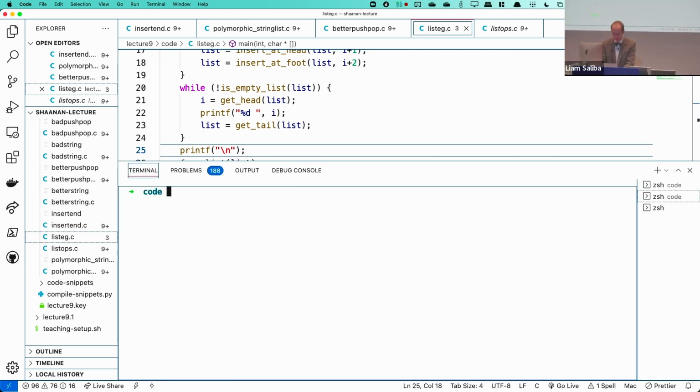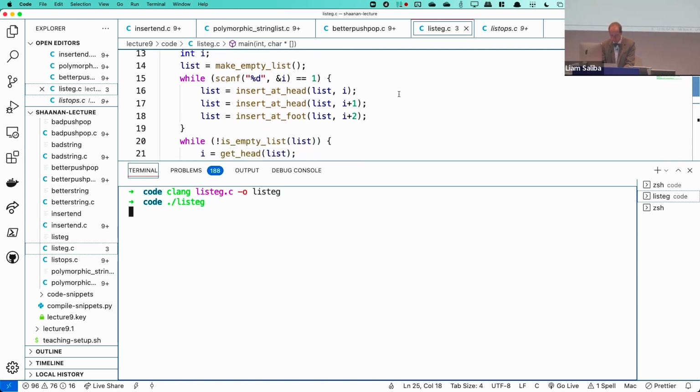And this is called listeg.c. It's going to ask me for an integer. It's going to ask me for another one. Let's put in 10, and we'll just leave it at that.